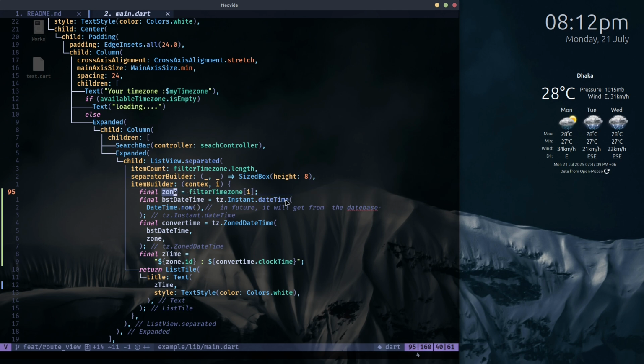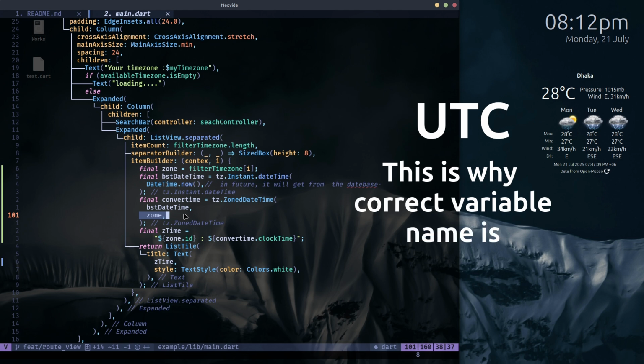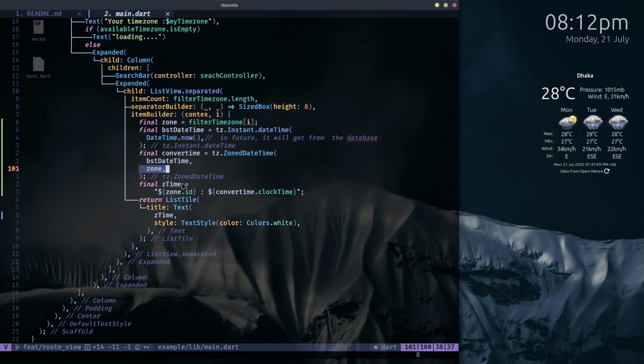And if I come here, I'm showing a list of time zones, and then here I'm just getting a single one. Then I'd like to convert the current time with the time zone. So in order to convert the time zone, we need to make it an instance, which will be from UTC. And instead of this one, in future we'll get it from our JSON file and use it here. Then we can just convert it. So tz prefix, ZonedDateTime, then we pass the BST format and then our preferred time zone, and it will return the format we want. And this dot clock gives us only the time.